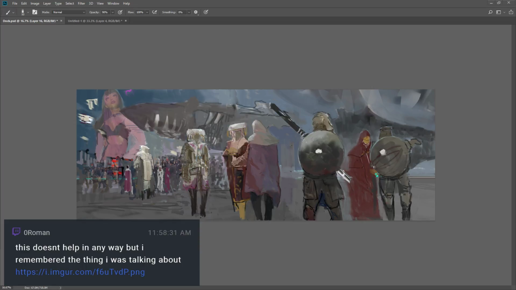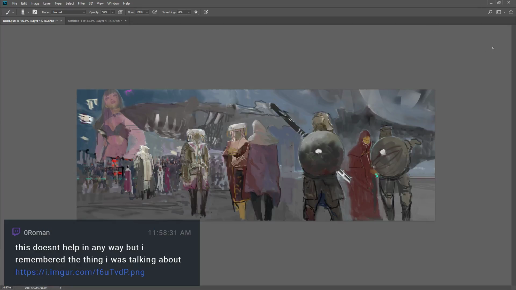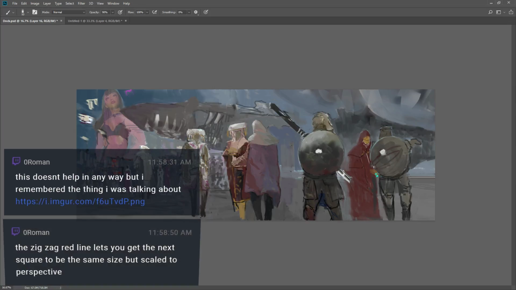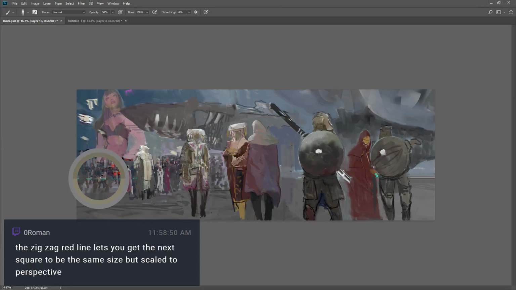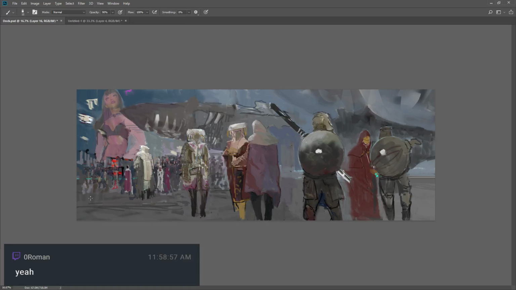Doesn't help in any way, but I remember the thing I was talking about. Let me see, what is that? That is a duplication grid. That's from Scott Robertson's book, but I'm sure someone else has also come up with that. That's a duplication grid for duplicating items in perspective. Yeah, I use that a lot. You can get that from Scott or some other place. I'm sure Norling has a similar thing. I've seen it in Loomis's books too, but Scott gives like the better explanation of it and the better way of kind of dealing with it, I think. And so it's an incredibly useful tool.